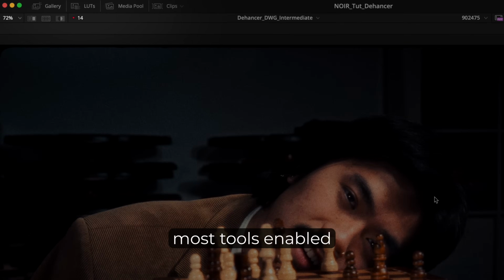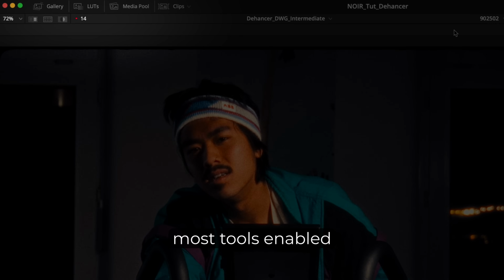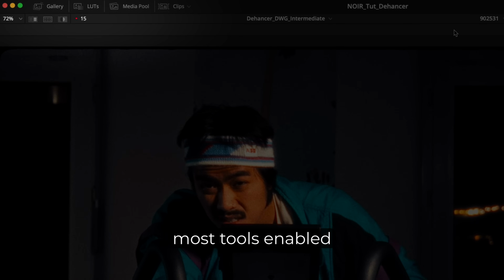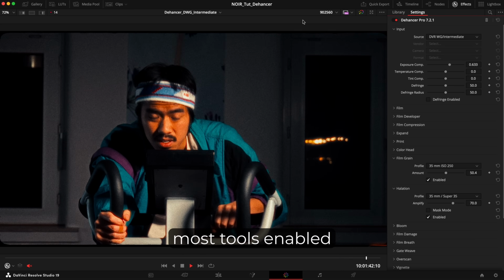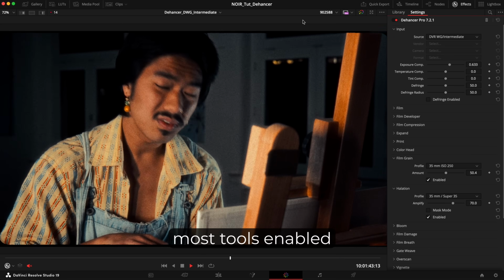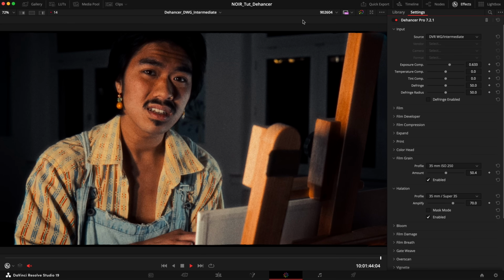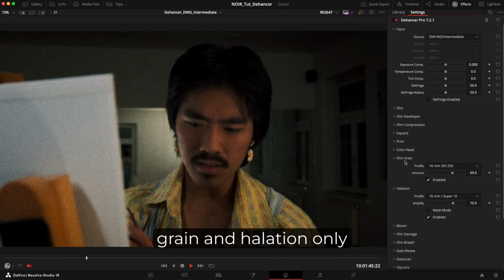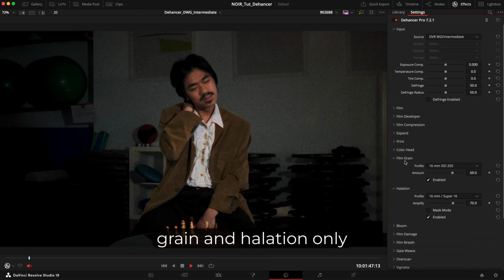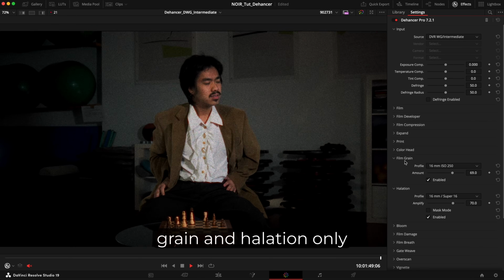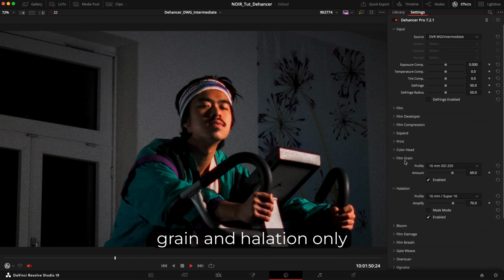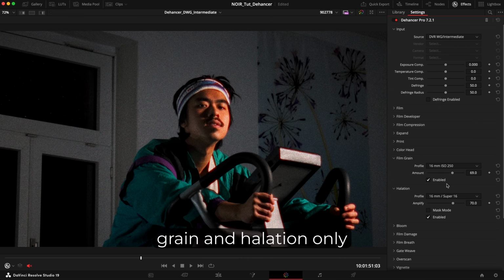Now, there's also performance. As I said earlier, tools like grain and halation affect the performance strongly, so you need a quite fast computer to really work with this plugin, especially if you intend to make use of all of its tools. But I tested this on a MacBook Pro with the M4 Pro chip, and in a UHD timeline the playback already dropped to 21 FPS when I enabled grain and halation, and this was in the plugin's fast mode, so not the high quality mode.